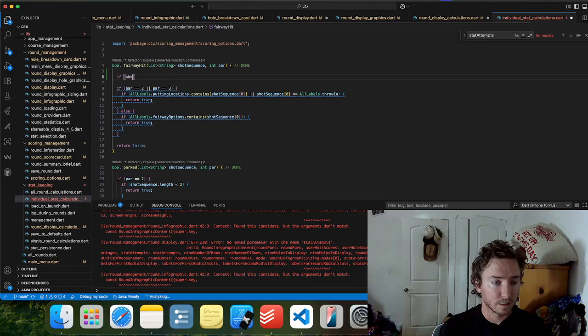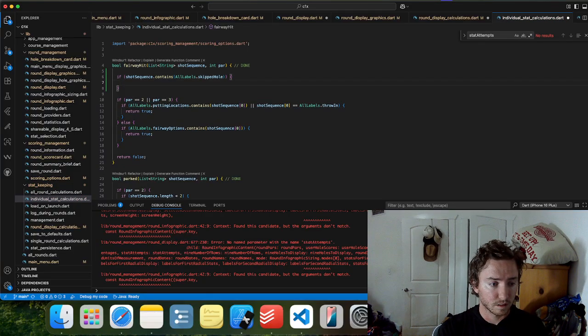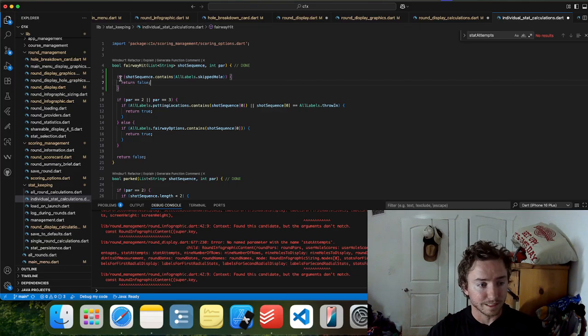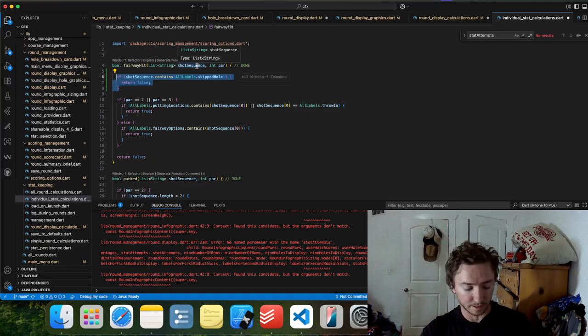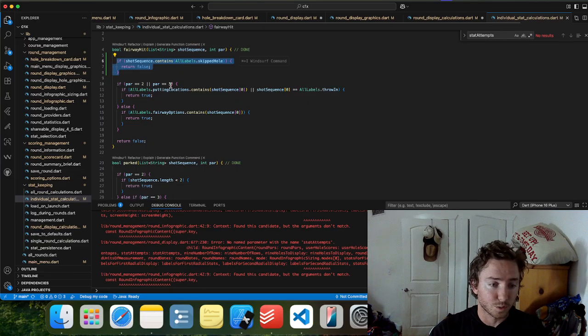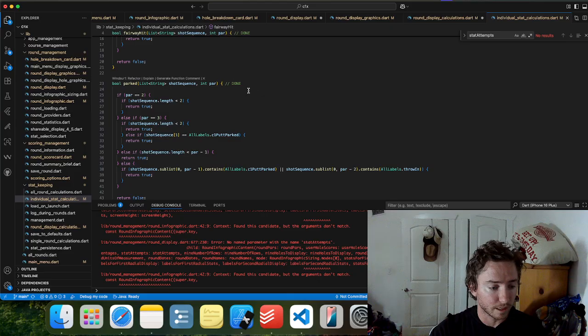If shot sequence contains all labels skipped hole, return. That's not going to work. I do reduce the number of holes though. And I can't do any better than that. It's a true or false. Okay. So we're going to have to check and just make sure the stats look right.